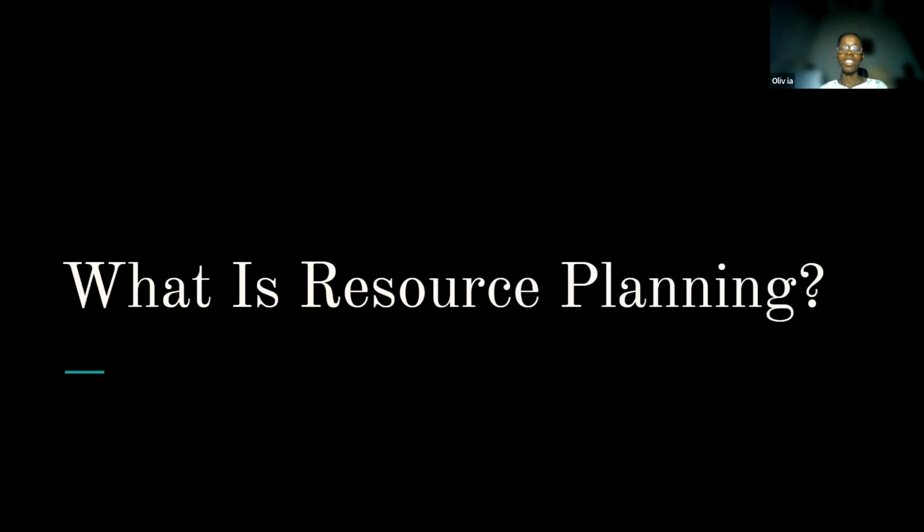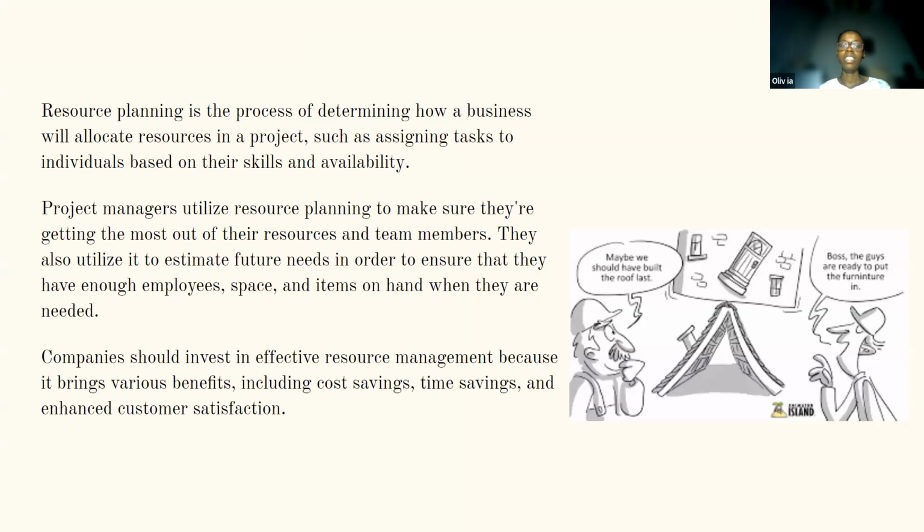So first of all, what is resource planning? Resource planning is simply the process of determining how a business will allocate resources in a project, such as assigning tasks to individuals based on their skills and availability. So project managers utilize resource planning to make sure they are getting the most out of their resources and team members. They also utilize it to estimate future needs in order to ensure that they have enough employees, space, and items on hand when they are needed.